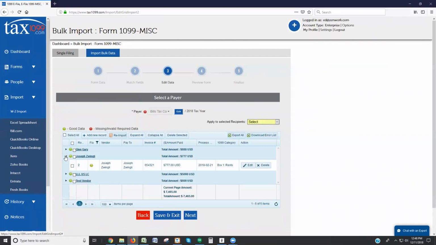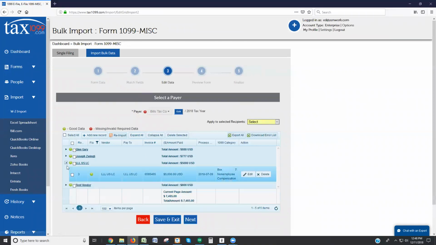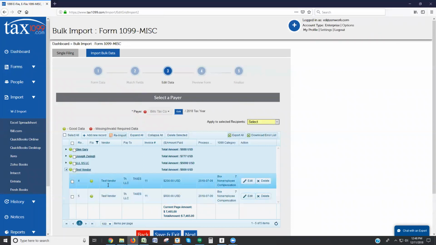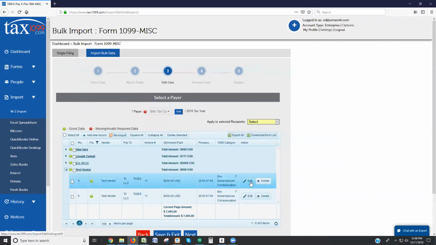If I have more than one payment for an individual vendor, it will come over with each one of those payments in a separate row. And so here's an example of that where I've paid this vendor twice, and it's combining those two amounts together to reach the $800 total that you see here in the top row. I can do some other things here should I need to. I can edit one of the amounts. I can delete one of the amounts if I should need to.